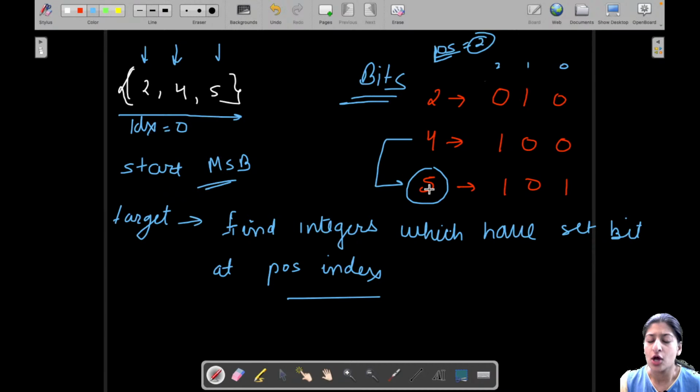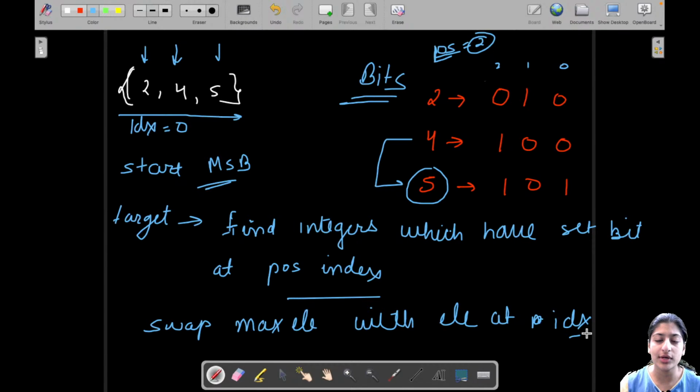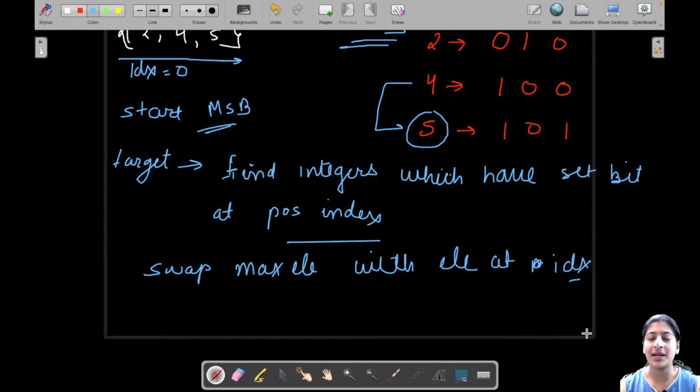5. So what I would want to do is, I will swap this maximum element, which right now is 5, with the element at index 2, the element at the index for which I started, the element at idx. Why am I doing so? My target is to bring the maximum valued integer to the starting. Now what is the state? I'll just show you.